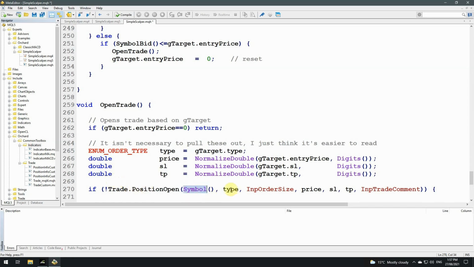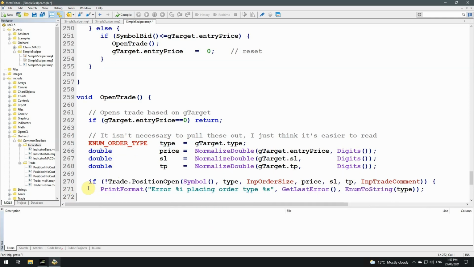But the arguments to that are just the symbol, the type here, which is buy or sell, order size from the inputs, price, stop loss, take profit, and the trade comment. And that returns a Boolean value, so I'm saying if not, which means it failed. And if it failed, I just print an error message.